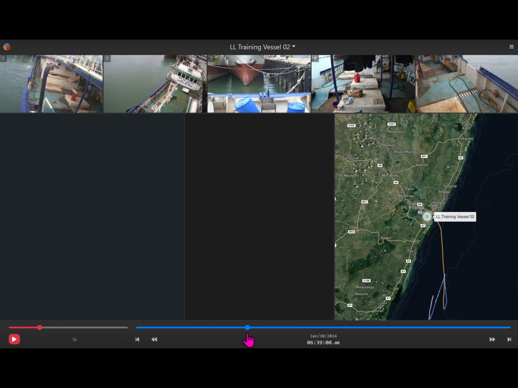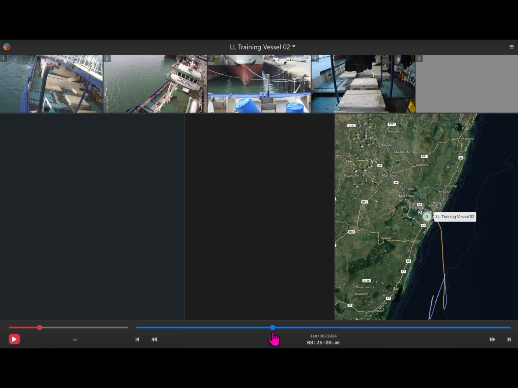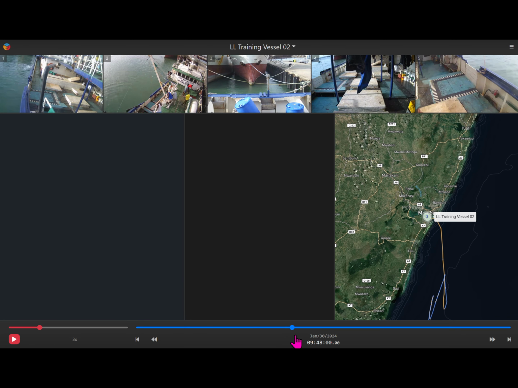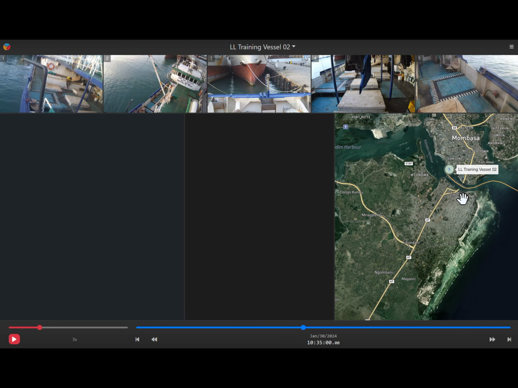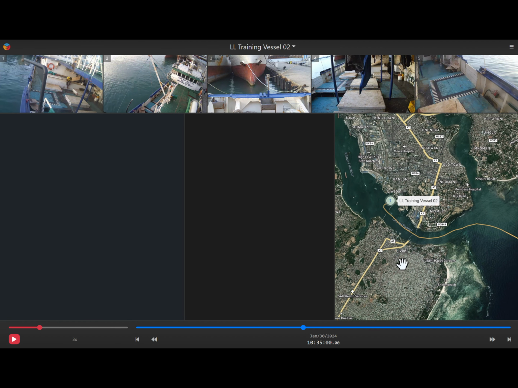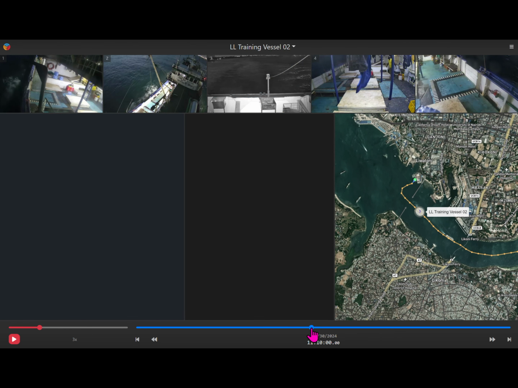As I scroll forward, you can see the time on the bottom of the screen moving ahead. We also can zoom in using our mouse wheel to port and use our track to assist us to find the start time. Oh, here it is.